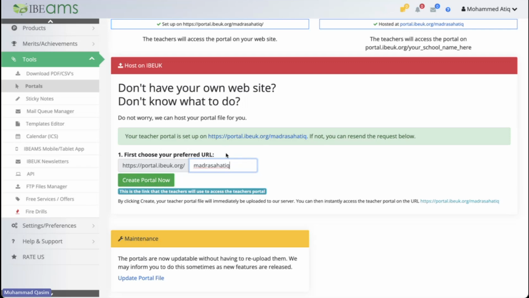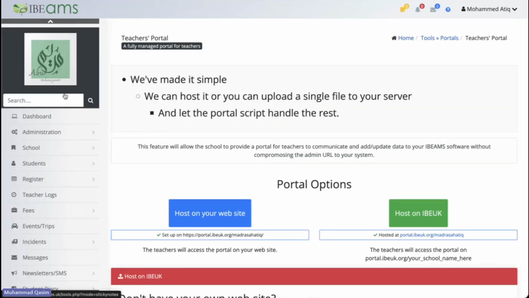Now it will create a portal for the teachers, and you can then copy this link that you can see here in this green box. Once that's copied, your own link would of course be your unique link. Copy that, send it to the teachers, and they'll be able to start logging in using their own login details. And if they don't know their password, they could click forgot password, and they'll receive the password. So let's go ahead and log into one of the teachers.